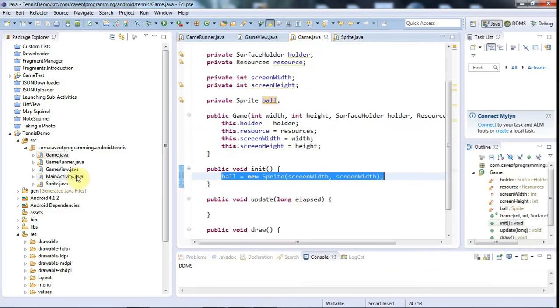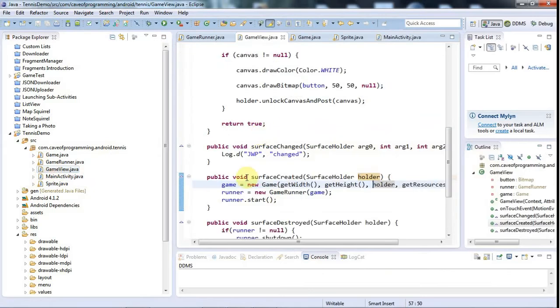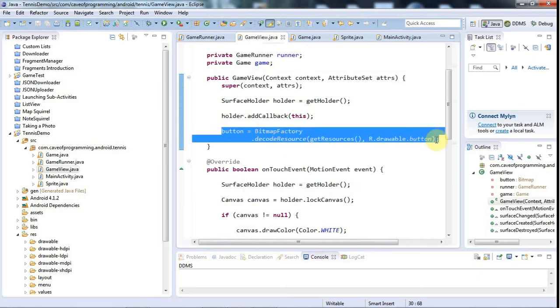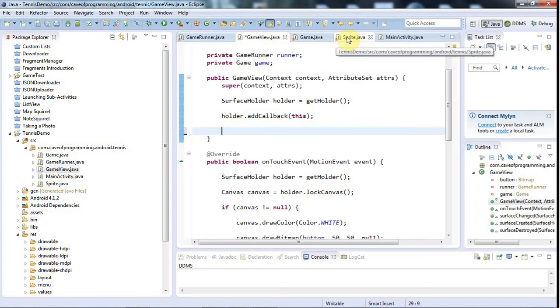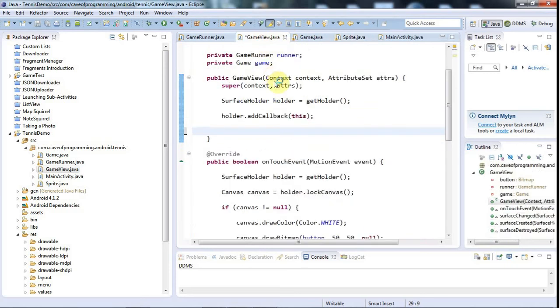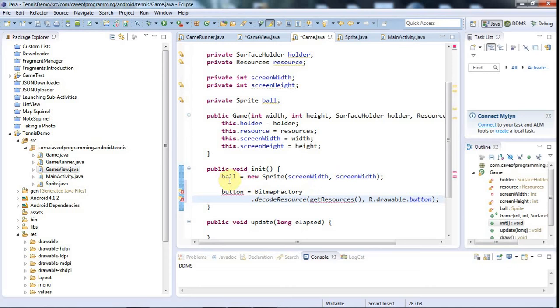Now I've already got some code in my main activity, actually in the game view, I think, that loads bitmaps. Here we go. So if I just cut that for the moment and then go back to sprite, in game, bear with me. So in game, here I plan to initialize my sprite. That means that I can load a bitmap here and pass it to the sprite.